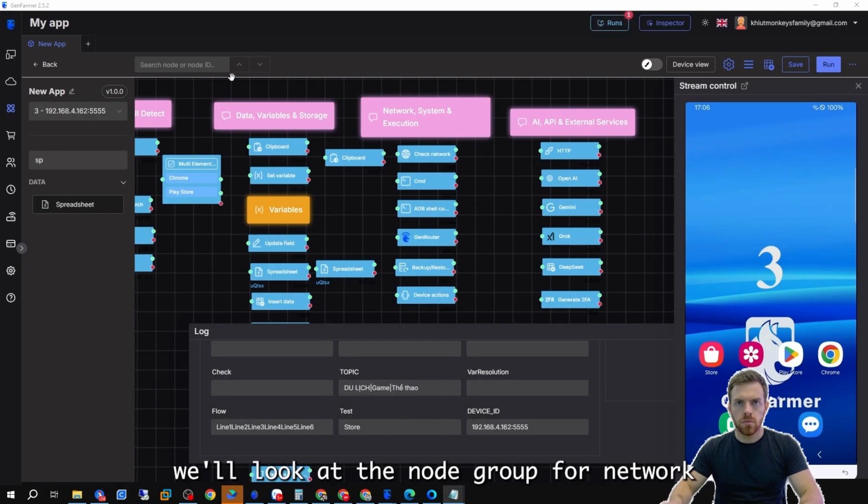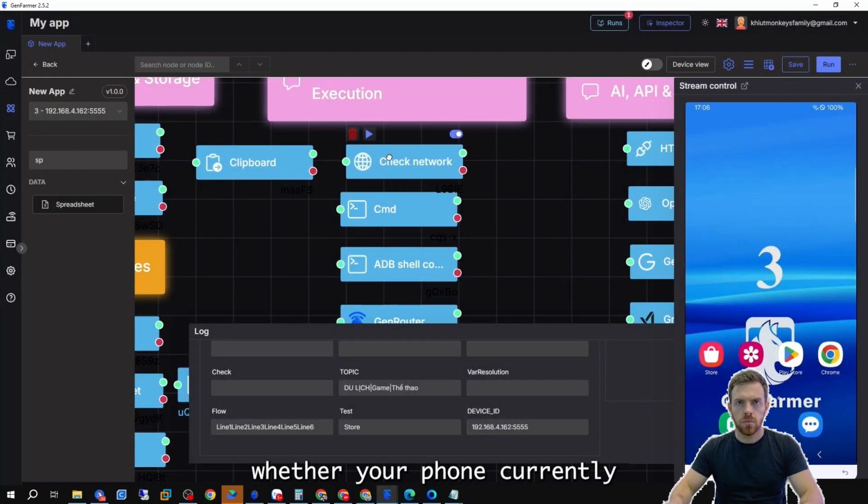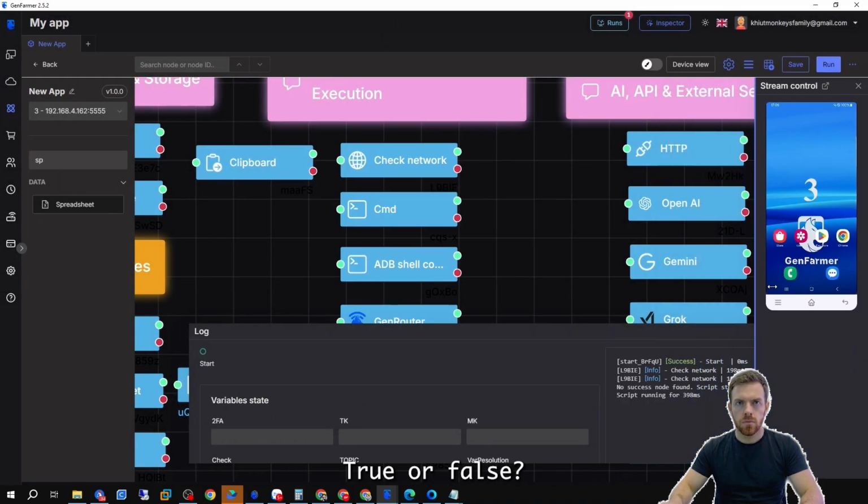Next, we'll look at the node group for network connection and system control. The first node is network check. It helps you check whether your phone currently has an internet connection. When you run it, it returns a value, true or false.